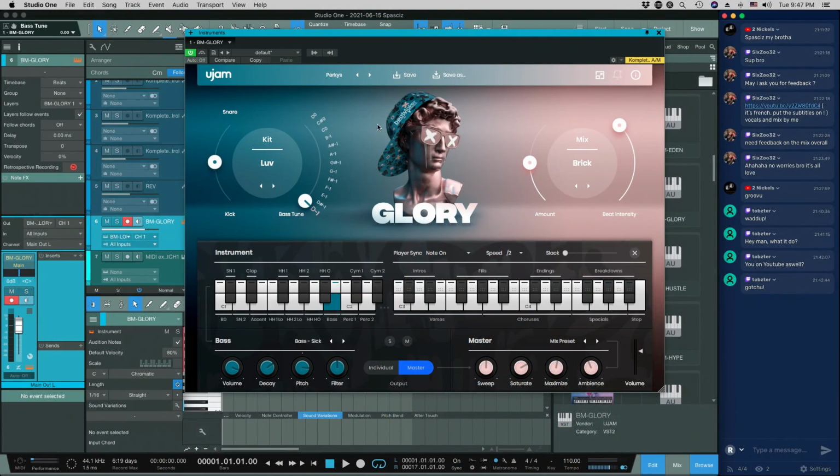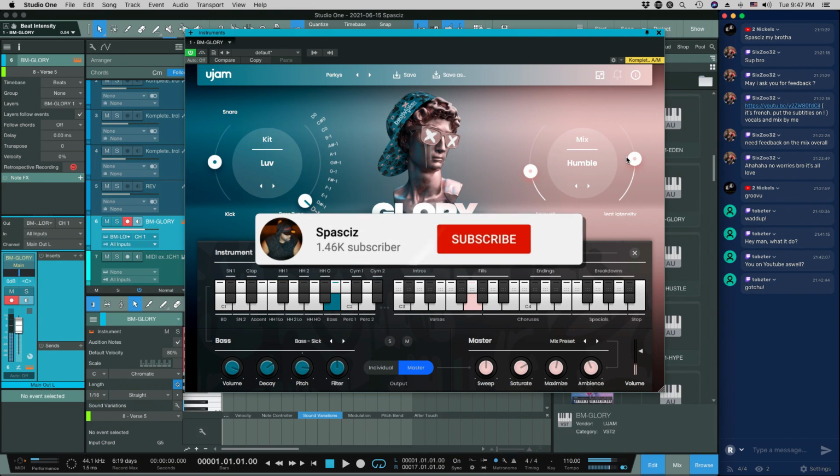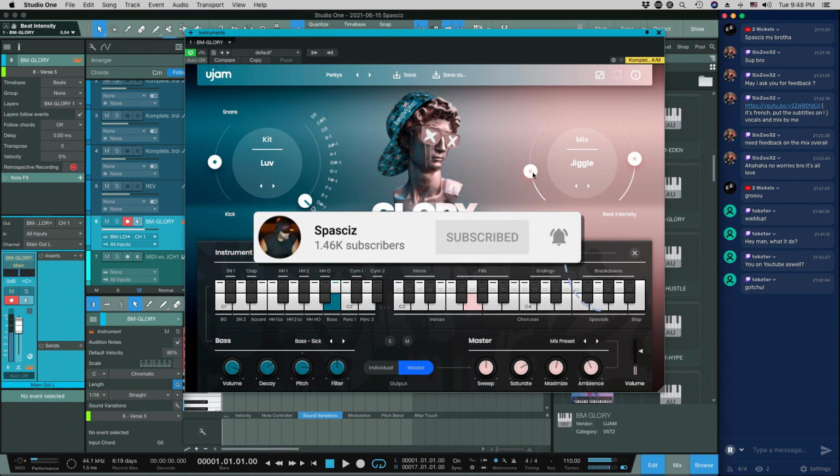God, I keep putting it back on the thing. You have, of course, the halftime. This is the mix, and you can change the amount of mix that you add. You can do an intensity. You can change even this. Let's go to here. You can change it and make it really fit what you're looking for. So if you don't like humble, you can go to jiggy.